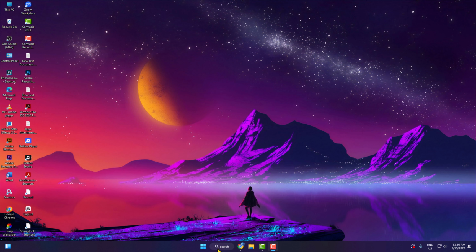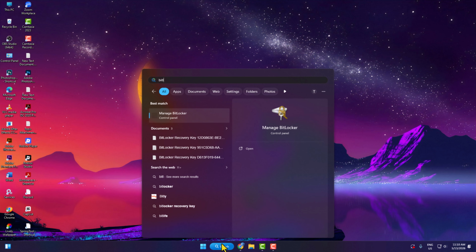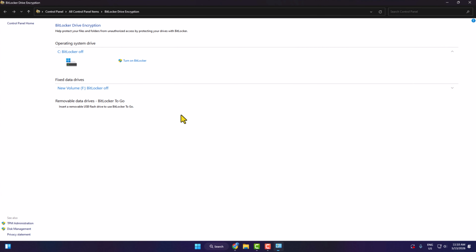Open your computer search, type here BitLocker, open manage BitLocker. In here, you find all your available drives. Now find out or select the drive you want to turn on BitLocker. So I'm going to turn on BitLocker for my local disk C drive, for example.